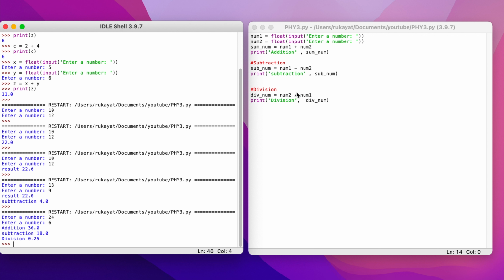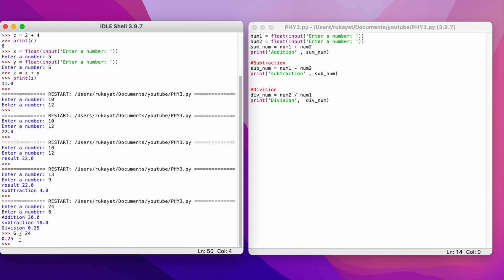0.25. So remember that I did num2 divided by num1, not num1 divided by num2. If I had num1 divided by num2, it would have been 24 divided by 6, and my answer would have been 4. But this time I'm saying 6 divided by 24. That's why I have 0.25. So the next one is multiplication.